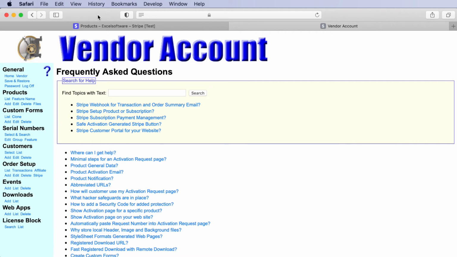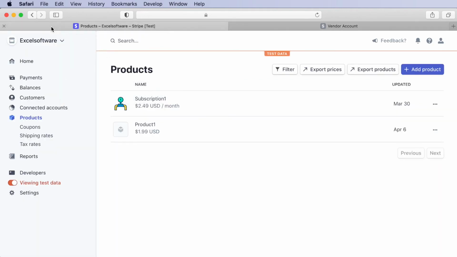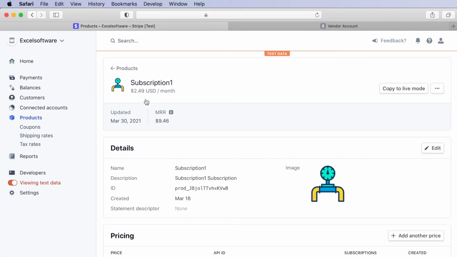So first, let's look at the setup process. The setup process is a bit different in that with a simple product purchase, we set up everything in the Safe Activation account to make the purchase. For a subscription, there's two parts to the setup process. First, within the Stripe account, you're going to go to the product section, click Add Product, and you're going to create the subscription item. We've already done that here, so just take a look at what we've set up.